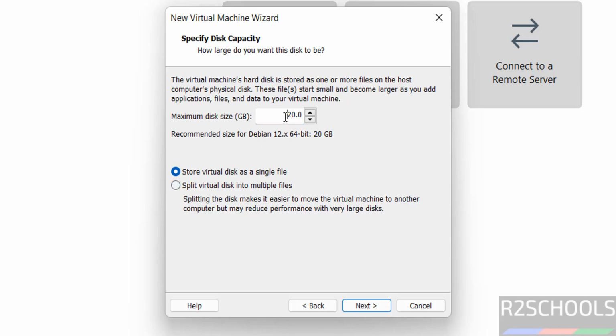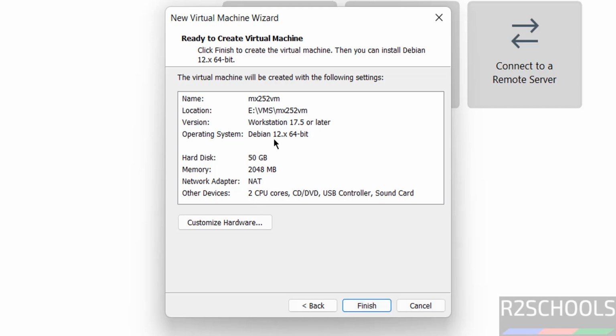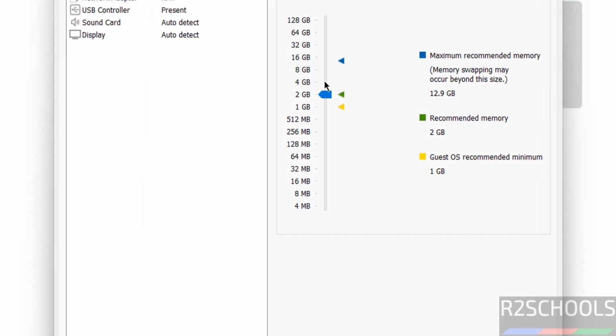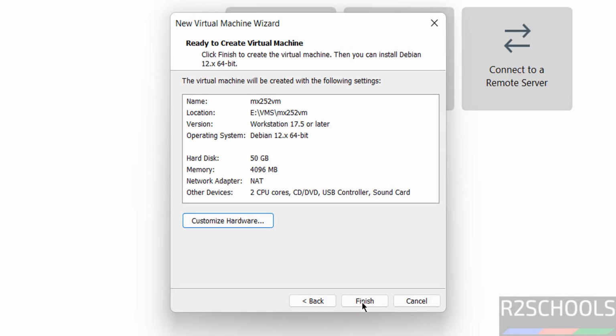Now provide the virtual hard disk size. I am giving 50 gigabytes. Then click on next. See, this is the virtual machine summary. If you want to modify any of these settings, click on customize hardware. I want to increase memory to 4 gigabytes. Click on close. Click on finish.